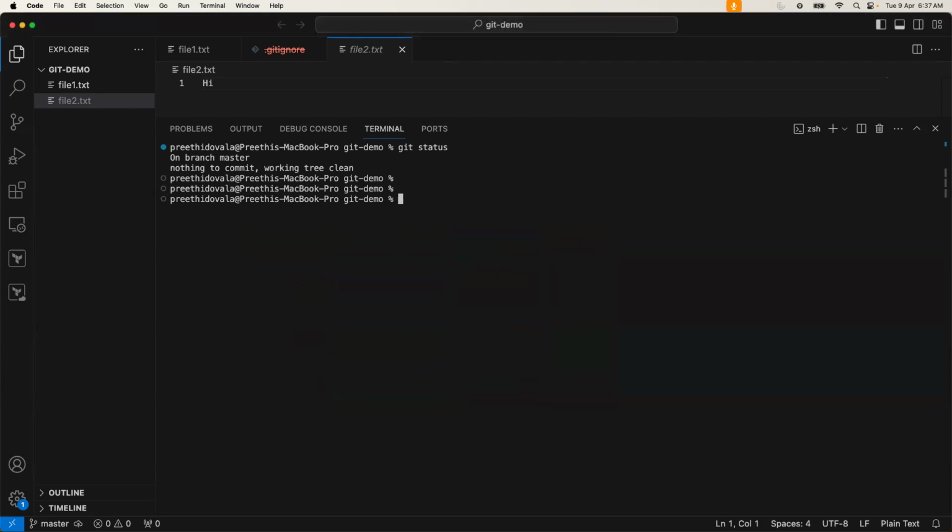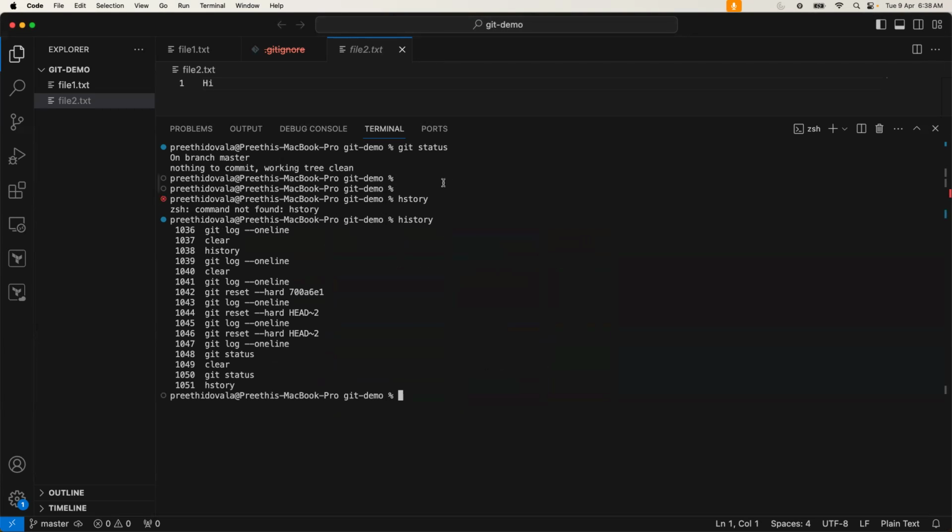So that is about reset. All these commands are there in the drive. When you do the hands-on, you can have a reference, watch the recording and do the hands-on. So that's about reset, revert.